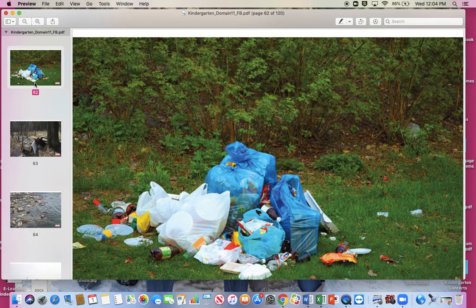What about this picture? It looks like it was taken in a park. There is nice green grass and there are woods in the background. Does this look like a fun place to play? Not with all that litter there.